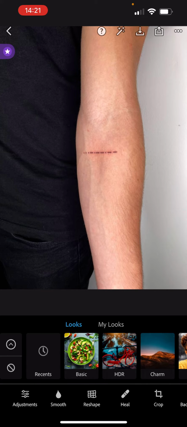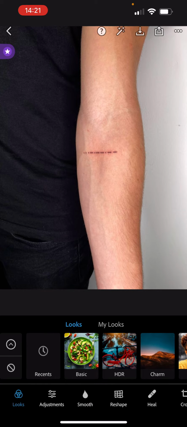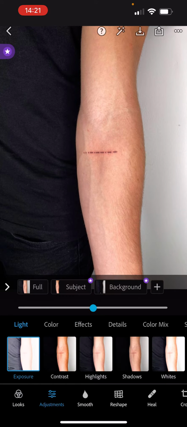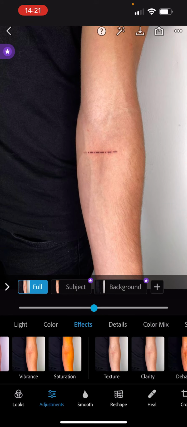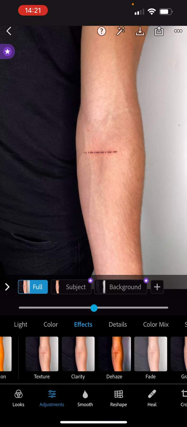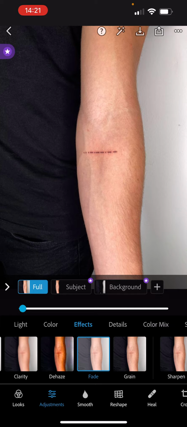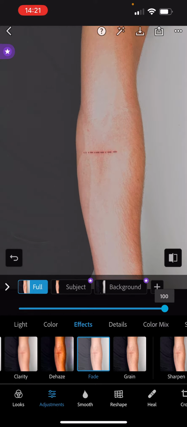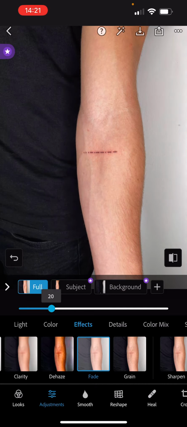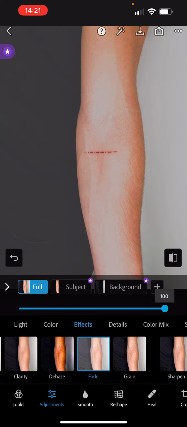At the bottom there are different buttons here, but we're just going to click on adjustments, effects. Let's just swipe to the right a little bit, and here we have fade. Okay, now you have this thing here which you can adjust, and you can really play with it. You can adjust it as much as you would like.